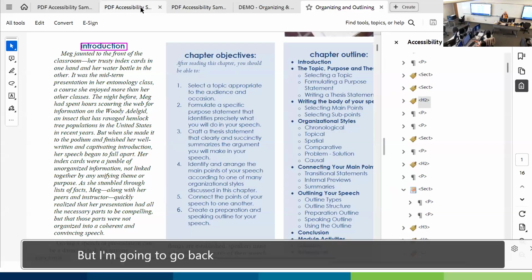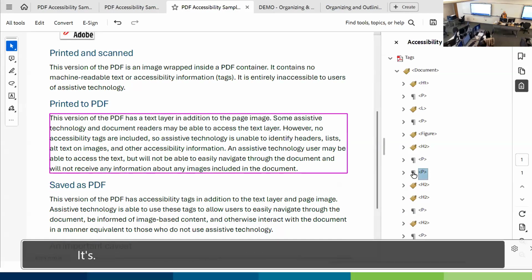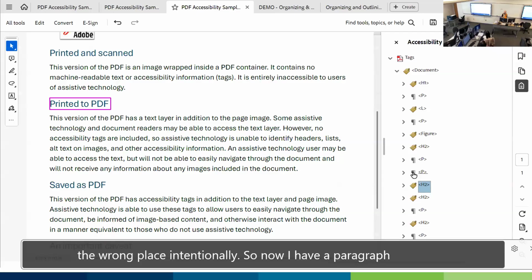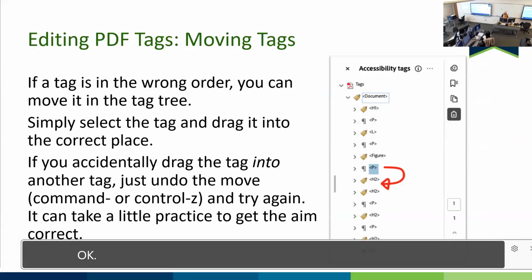But I'm going to go back to my tag document. And for instance, here, it's just dragging the tag around. So now I dragged that tag into the wrong place intentionally. So now I have a paragraph that comes before the heading above that. I can just grab that paragraph, drag it back down into place, and now my reading order is as it should be. So tags, you can just drag around so they're in the right order. Okay, back to my slideshow.